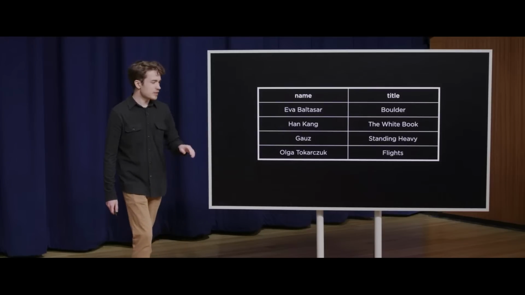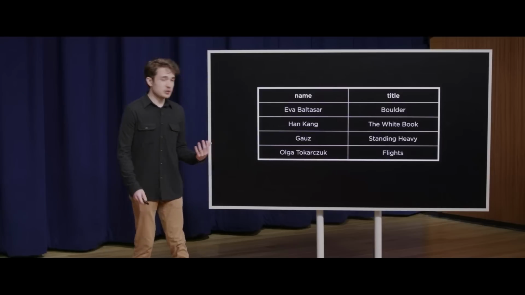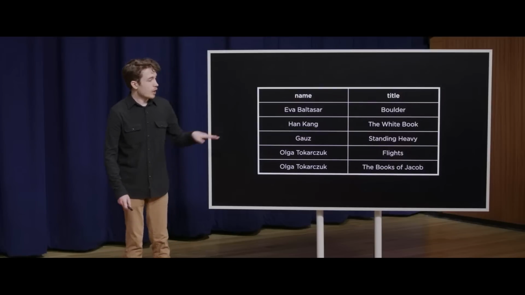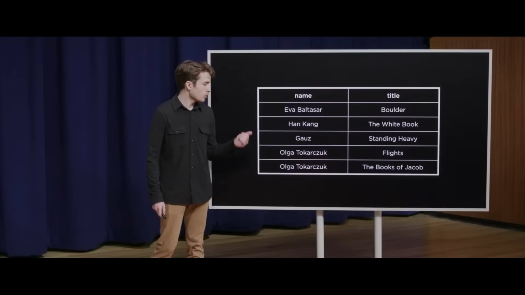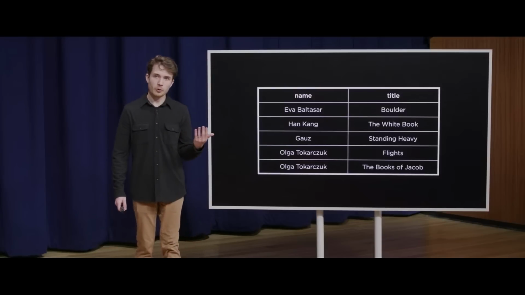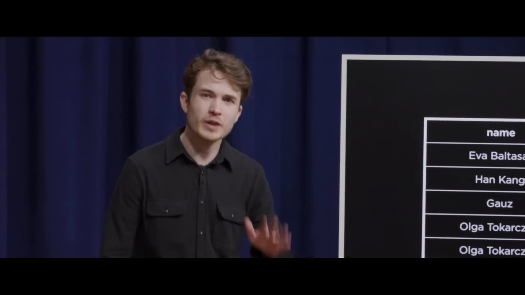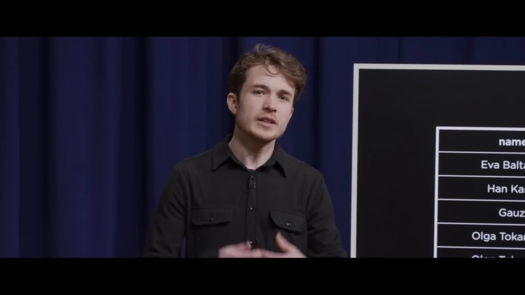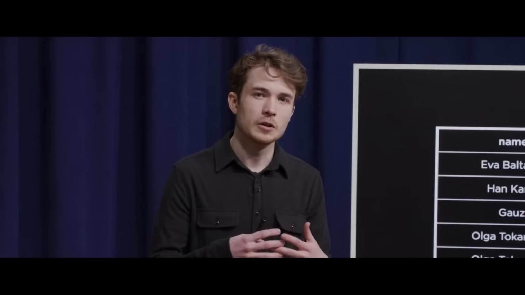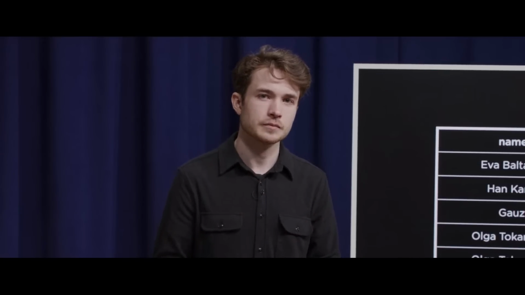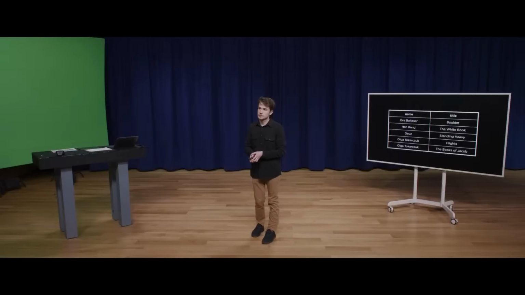This could work for a while, but let's say Olga is a prolific author. They like to write not just one book, but two. They wrote not just Flights, but also the books of Jacob. Well, let's say Olga writes another book, or another one too. What might be the problem with this arrangement now? And feel free to raise your hand too with your ideas. Why might we run into some issues here if we only have one table of authors and books? I can't see the name over on this side, but let's go to the hand that's raised. Kareem.